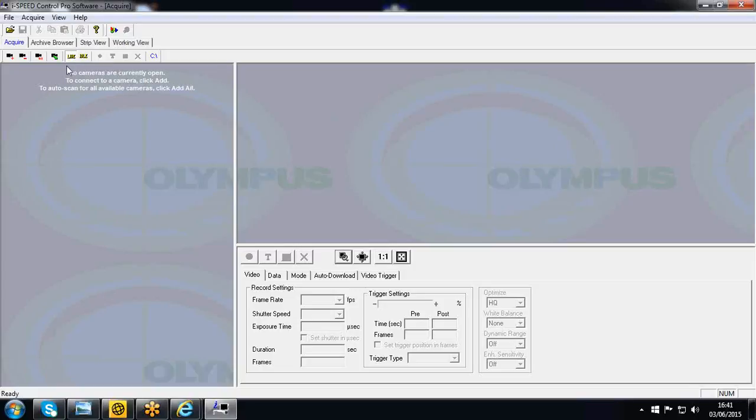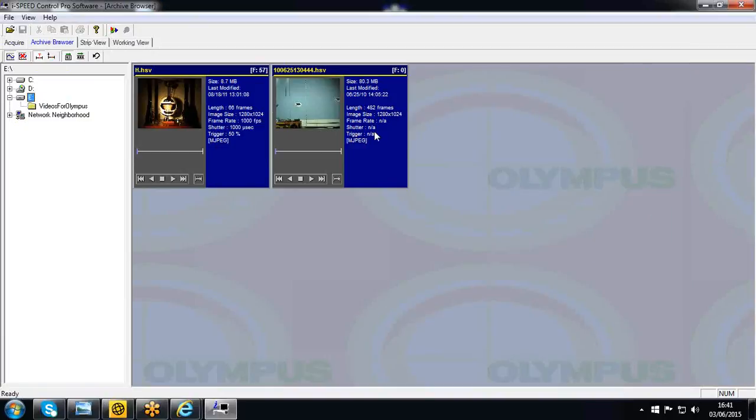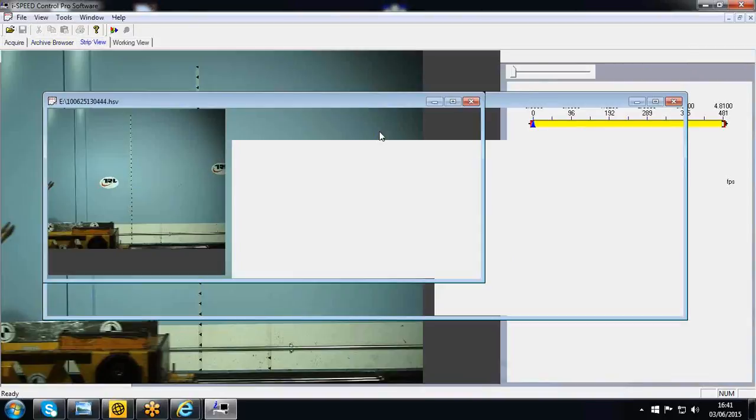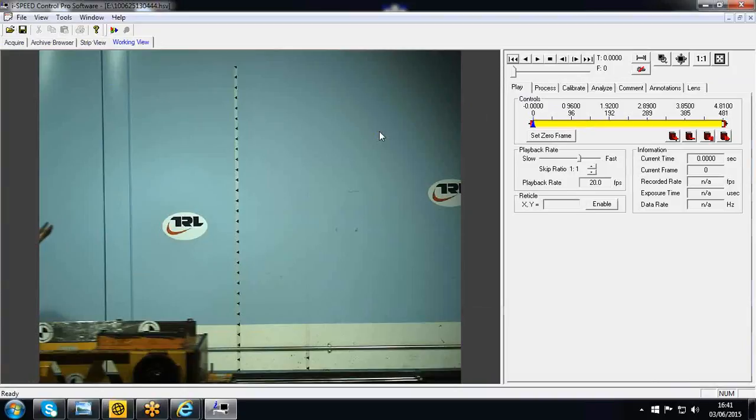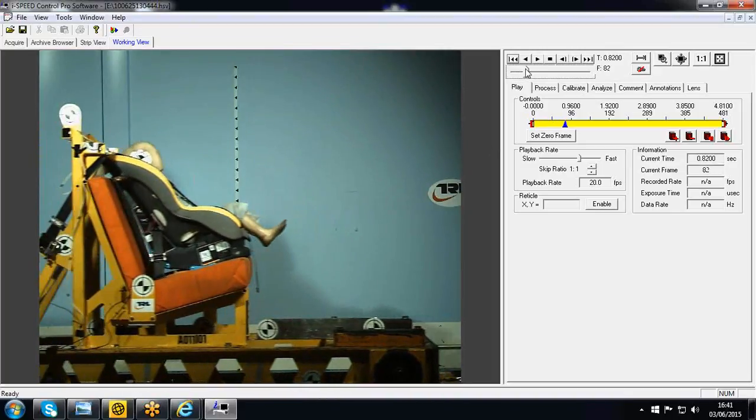Okay. Yep. So we have the same tabs as we had before. Let's go to Archive Browser. Let's open up the same video for consistency. Okay. Now what I'm going to do, I'm going to skip through some of these tabs quite quickly because the information is pretty much the same.